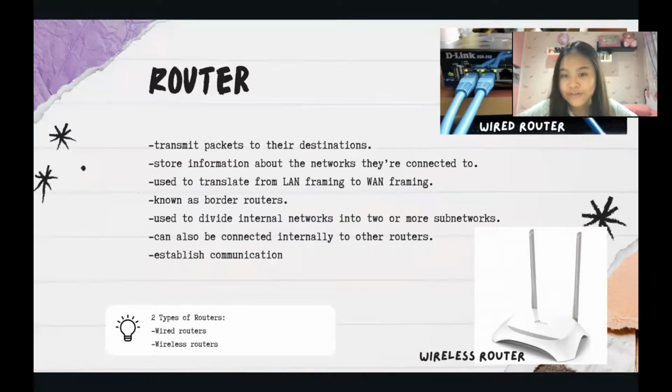Third, routers. Routers help transmit packets to their destinations by charting a path through the interconnected networking devices using different network topologies. Routers are intelligent devices and they store information about the networks they're connected to. Routers are also used to translate from LAN framing to WAN framing. This is needed because LANs and WANs use different network protocols. Such routers are known as border routers. They serve as the outside connection of a LAN to a WAN, and they operate at the border of your network.